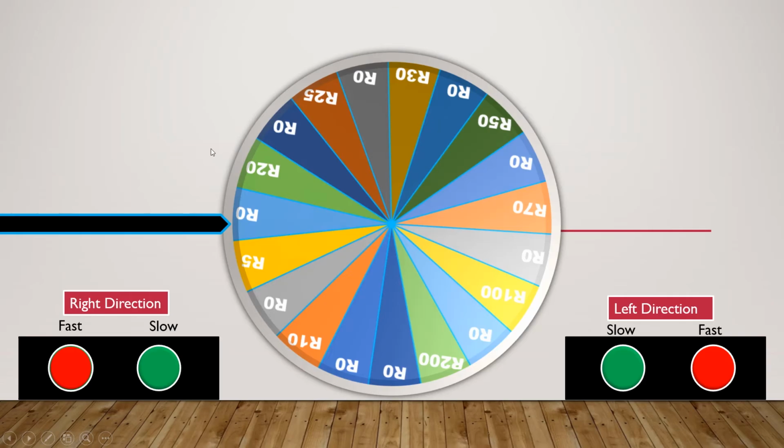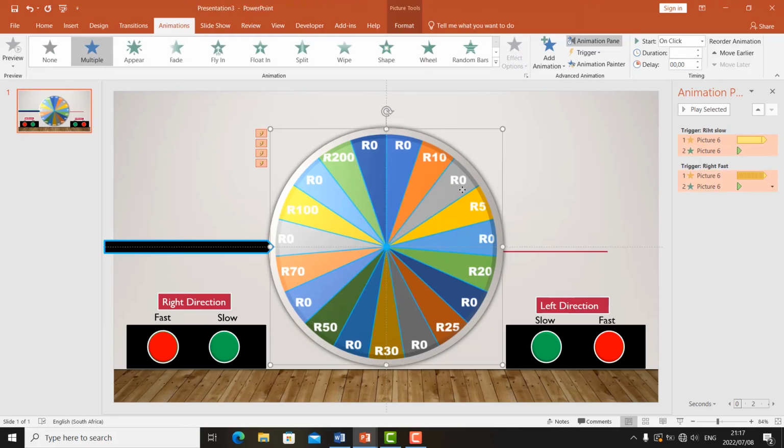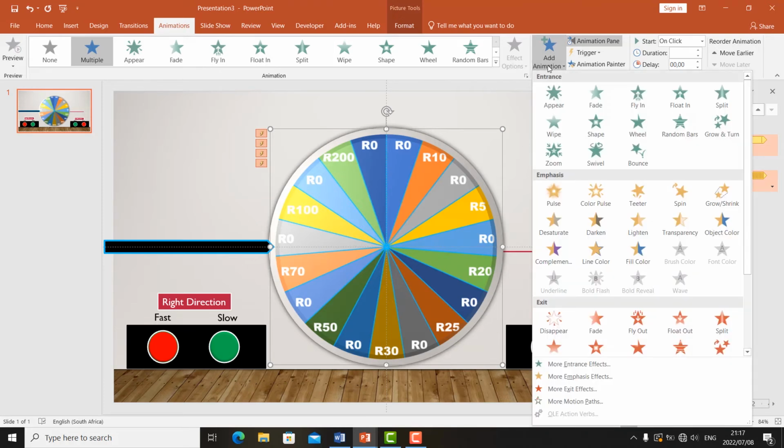Okay, that's done for the right side. Let's go to the left side. On the left side, what do you do? We click the image, and then you go to add. Please never click this side, otherwise it's not clear. It removes all the effects you applied on this side. So just click your image and then go to add animations.